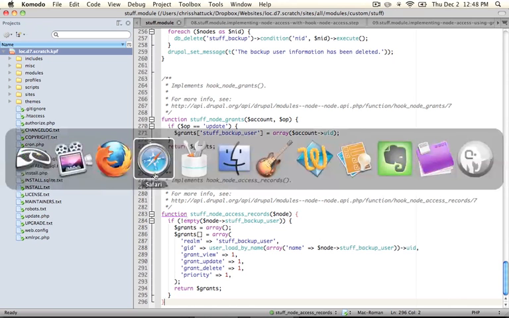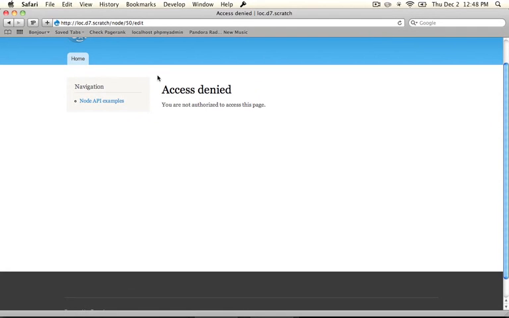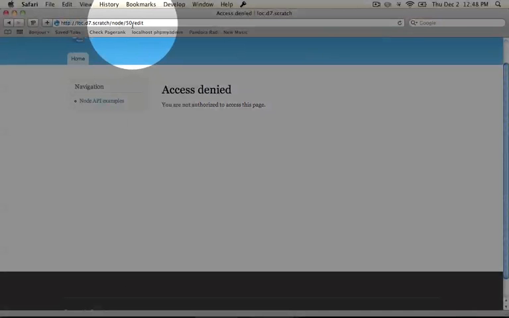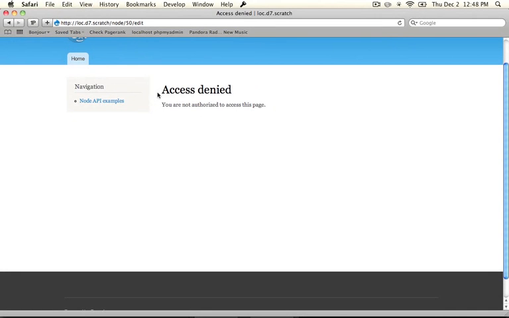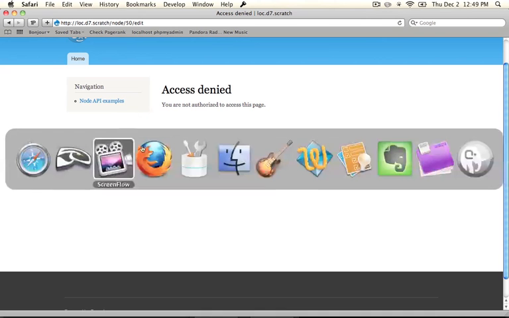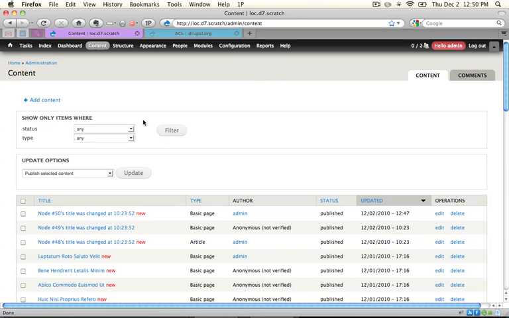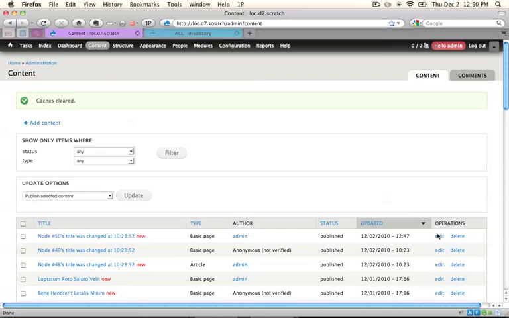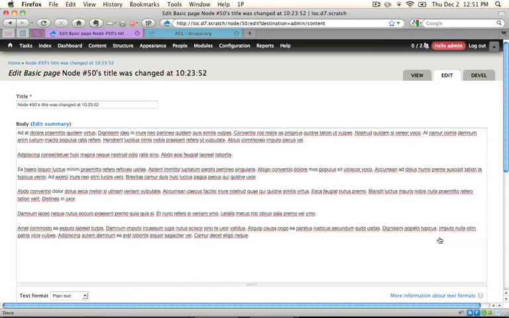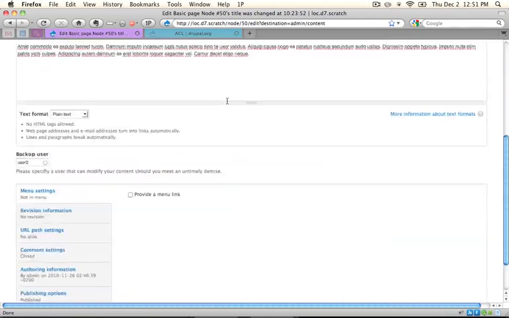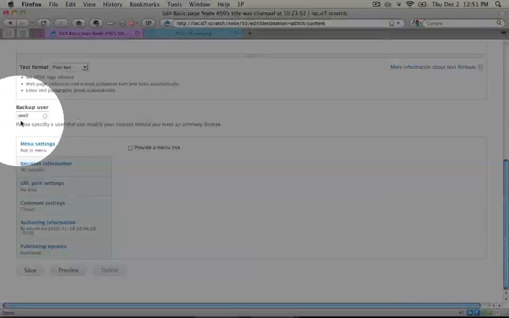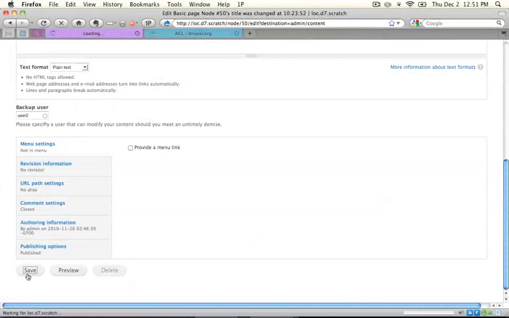So I'm going to jump to our secondary browser here, where I've loaded node/50/edit just to demonstrate that we don't have access to this page after we remove the hook user access from the previous example. Now I'm going to jump back to our main browser, where I'm an administrator, and let's go ahead and clear all the caches. And then the next step is editing the node, where we're granting access and saving it. We've already set our backup user to user 2, and we just need to save the node to get that to register.